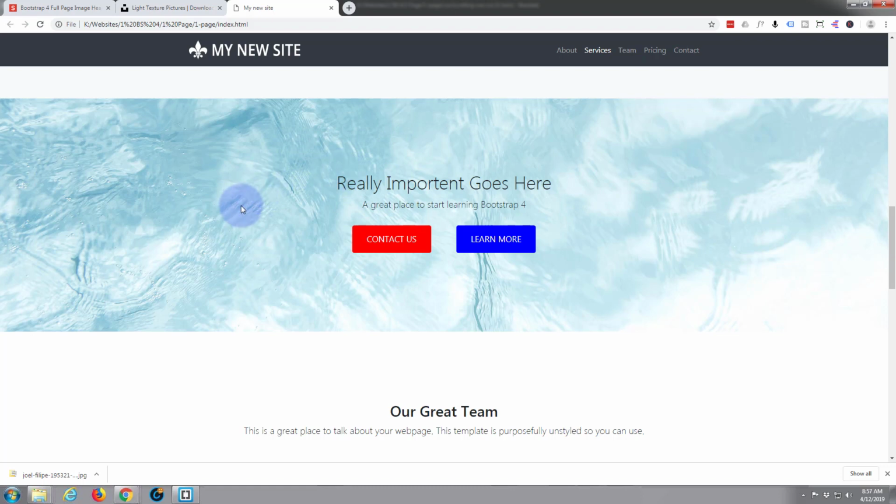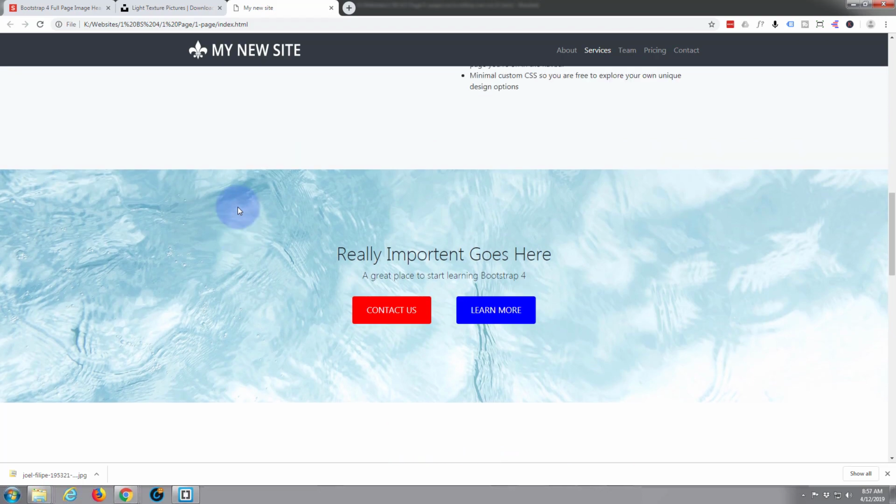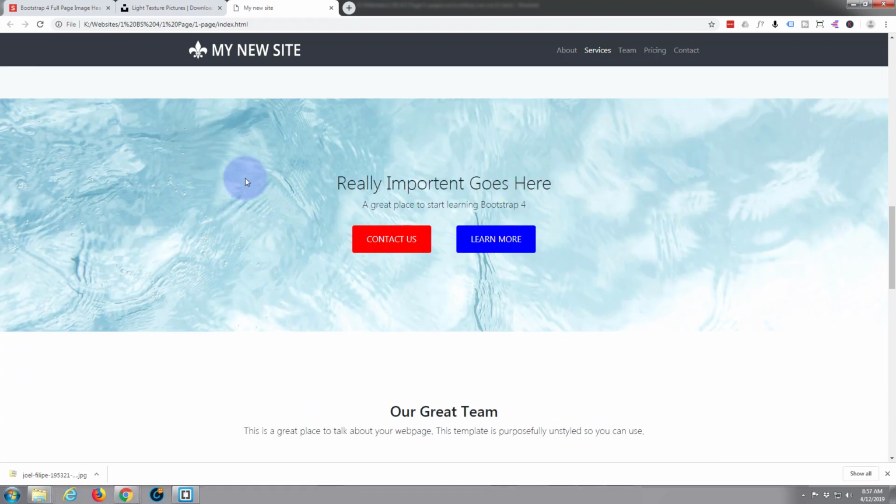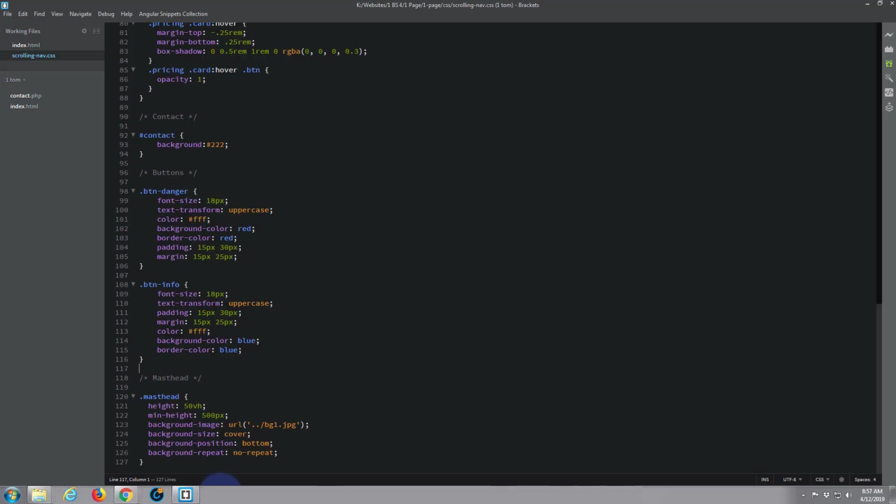Alright, one other thing we can do, we can make that move a little bit in the background there by giving it a background attachment fixed. It's kind of mock parallax. It's not really parallax, but a lot of people call it CSS parallax, and it's just a nice effect. So let's go ahead and do that. And I'm going to say background attachment.